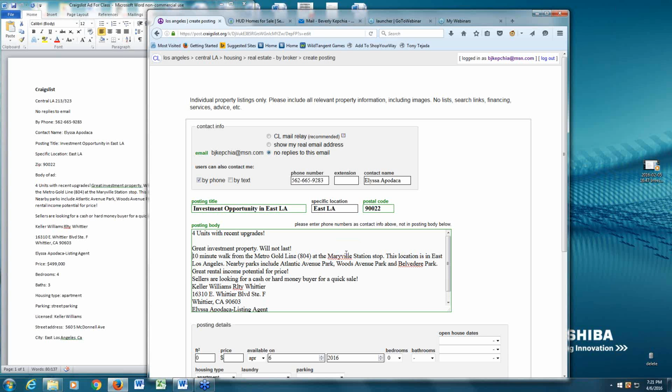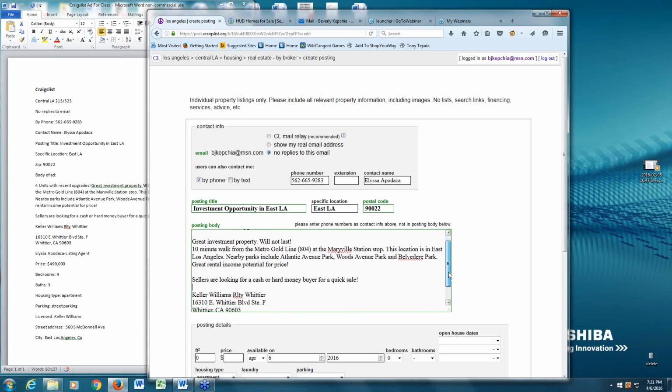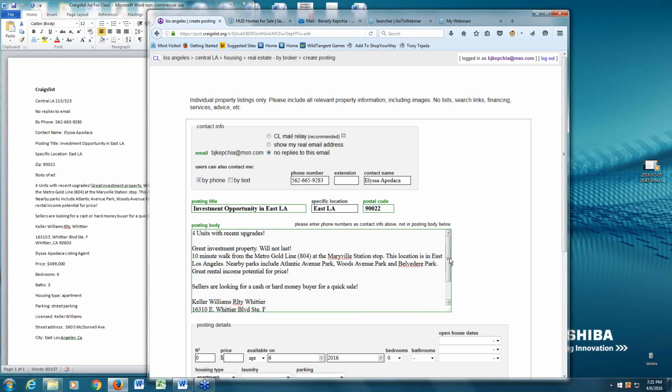So just give me a minute to pretty it up here a bit, and then I'll read the ad to you. Okay, 4 units with recent upgrades, great investment property, will not last. 10-minute walk from the Gold Metro Line 804 at the Maryville Station stop.